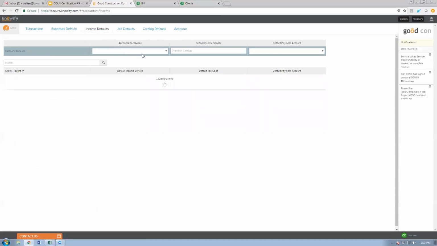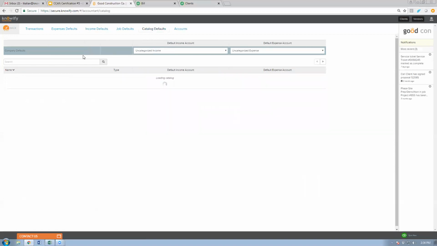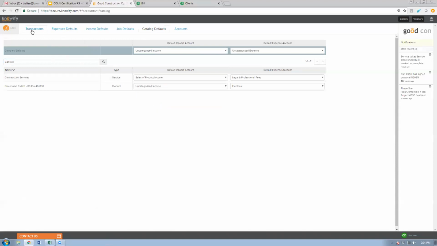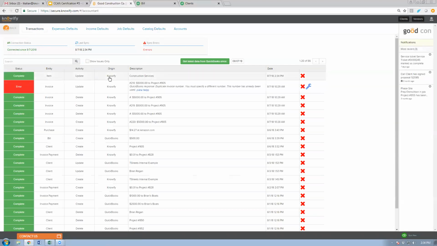Now again, when it comes to income defaults, accounts receivable is very straightforward. But then as I mentioned, an income service instead of an income account. Now obviously this service will have an income account set to it. So if I want to use my chart of accounts to track income, if I come to my catalog defaults and I check out construction services, these all go to sales. And I can update this, or I could say actually my construction services go to sales of product income. And I can actually see that this updated that item if I come to my transactions: item update from Knowify, construction services.